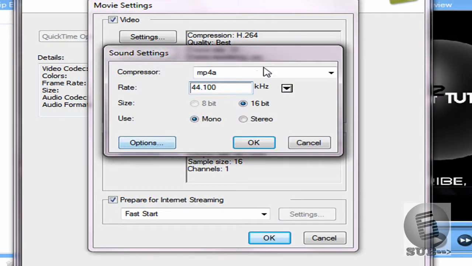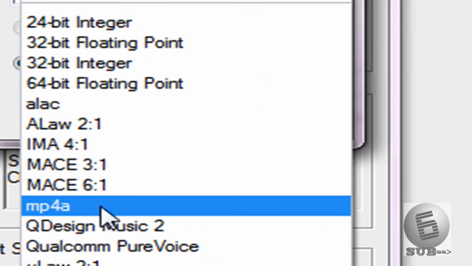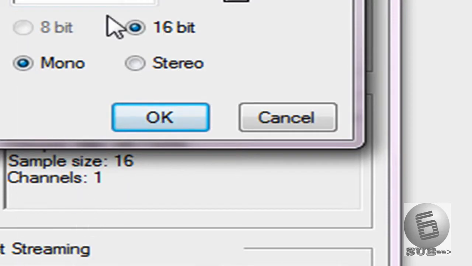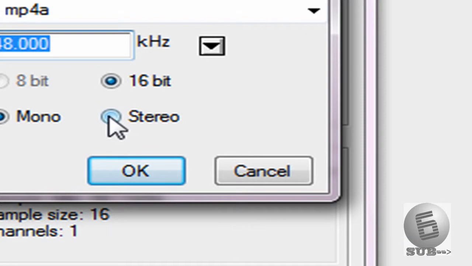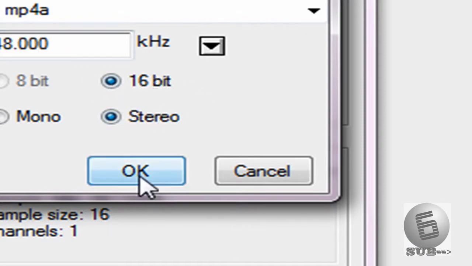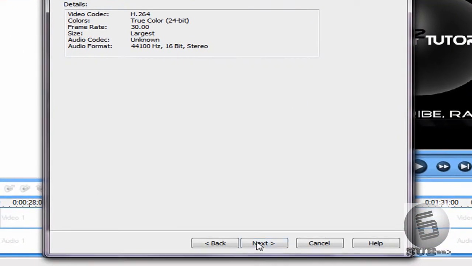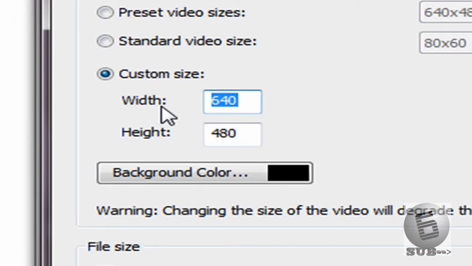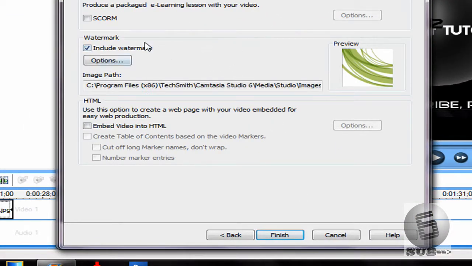Then you go to settings for sound. Take this to MP4A. And then you take this to 48000. Take that to stereo and 16-bit. And then hit OK, and push OK for that. Hit next. You want to change this to 1280 by 720. Next. And if you want to include a watermark, you check this. If not, then you push finish.